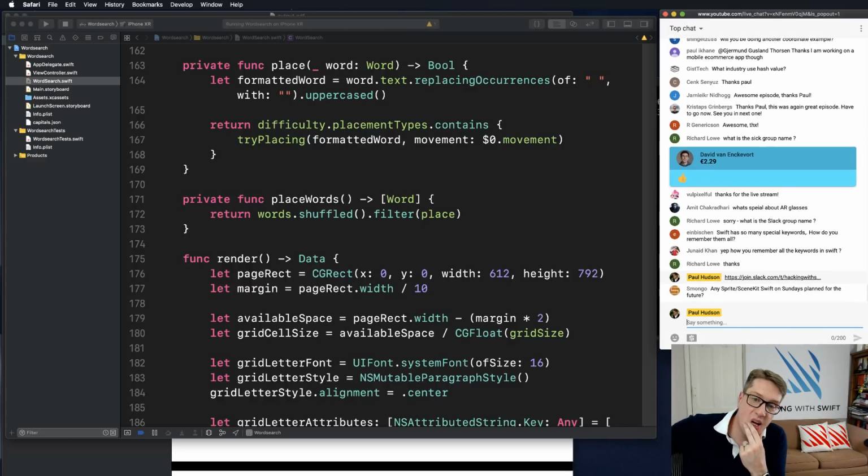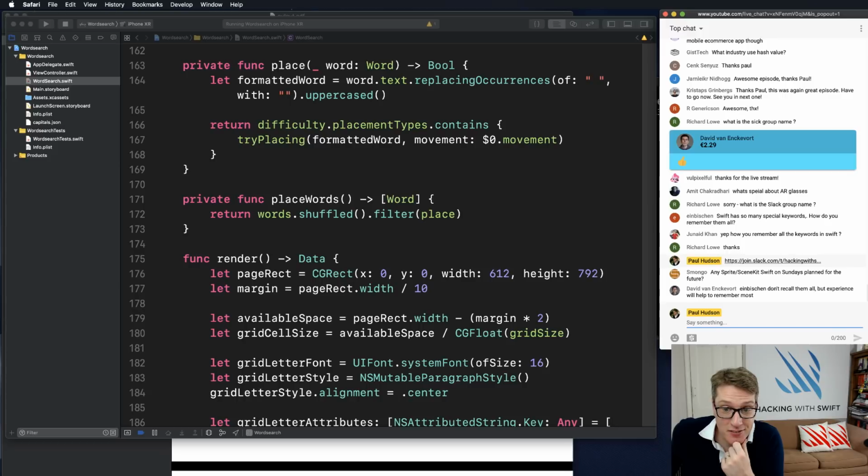There is a #100 channel in there if you are doing the 100 Days of Swift, by the way. How do I remember all the keywords in Swift? I don't know. I've been doing Swift since day one, remember? I've had quite a long while to memorize them all. I wouldn't say necessarily it's important to memorize them all. As long as you know where to look them up, you'll be fine.